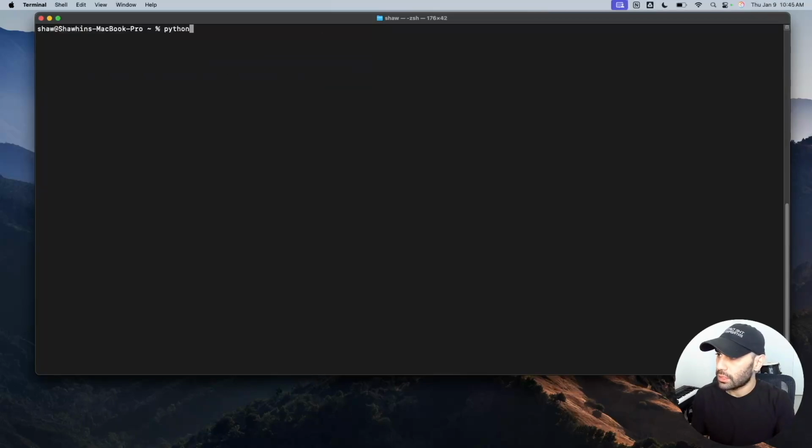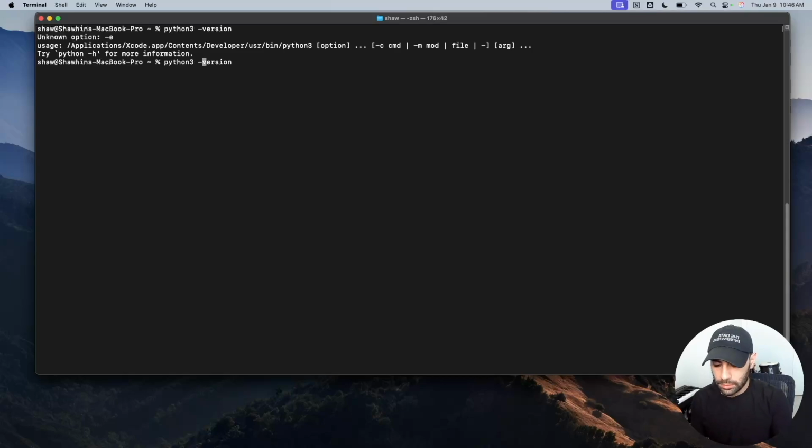And then let me try this python3 version again. I only put one dash. You need to put 2 dashes. Okay, so we've got Python 3.9.6 installed on my machine.